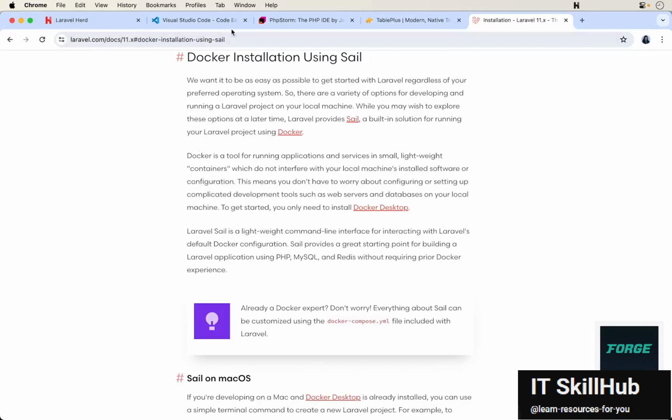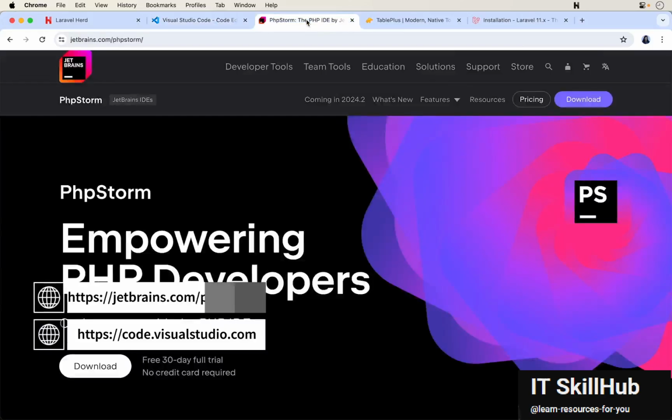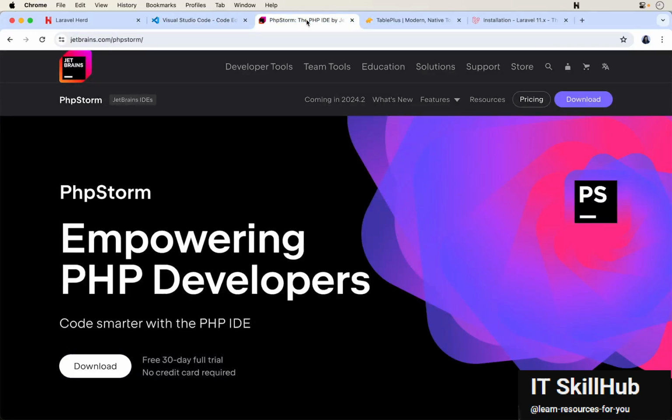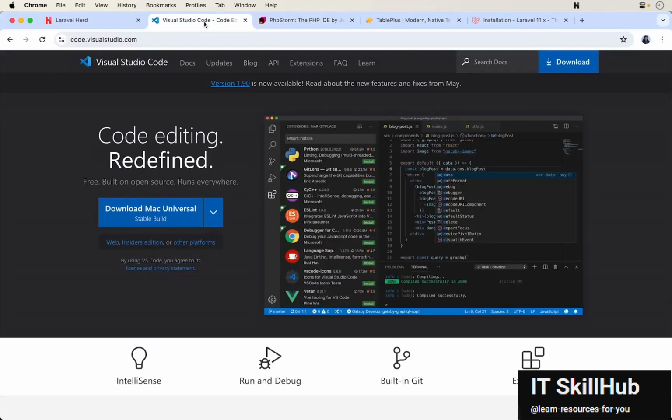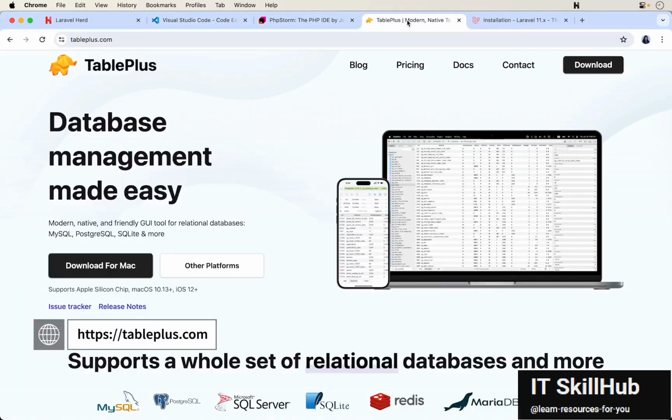Next, you need an IDE like Visual Studio Code or PHP Storm. PHP Storm is great for PHP and Laravel development, but that's a paid tool. If you want a free one and if you like what we did in Codespaces, you can stick to VS Code. For a database GUI tool, in this course we use an extension called Database Client, but you can install a separate app called Table Plus, which is very easy to set up and quite popular. That's it. Your local development environment is set.